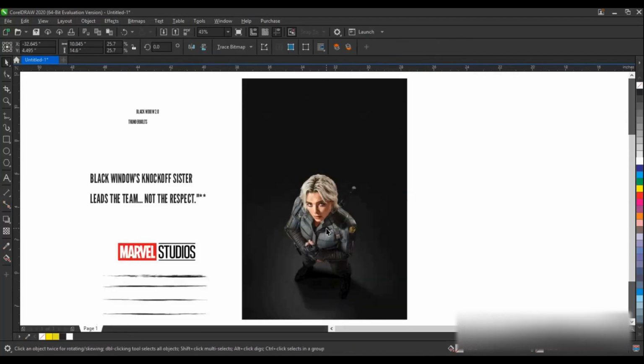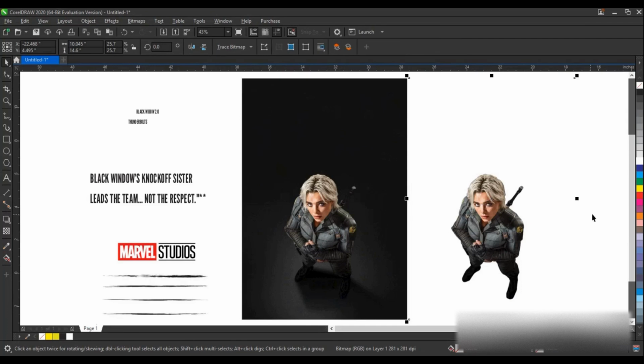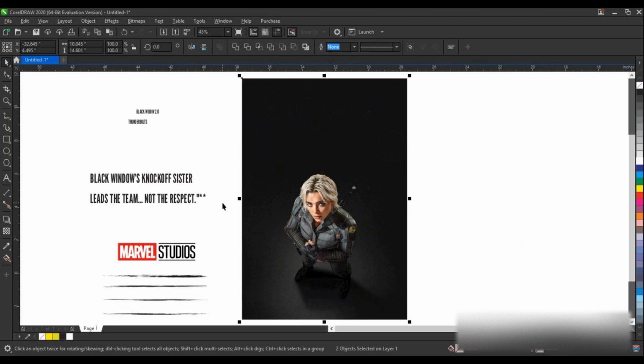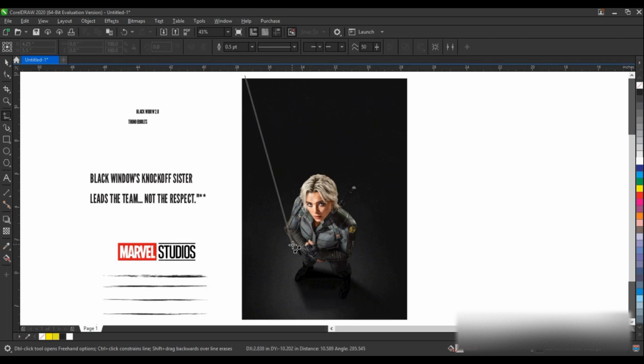The first thing we need is an image of our main character. We'll be using two versions of the same photo, one in PNG format with a transparent background, which will help us place it cleanly over the design, and another in JPG format, just in case we need a version with a background for comparison or texture work.